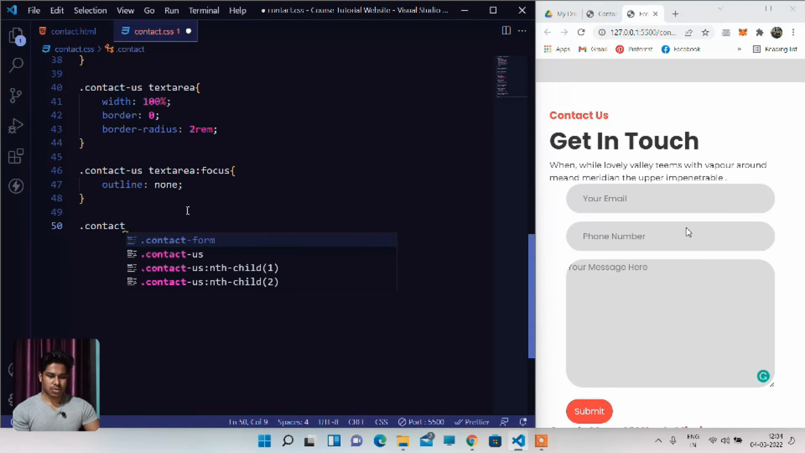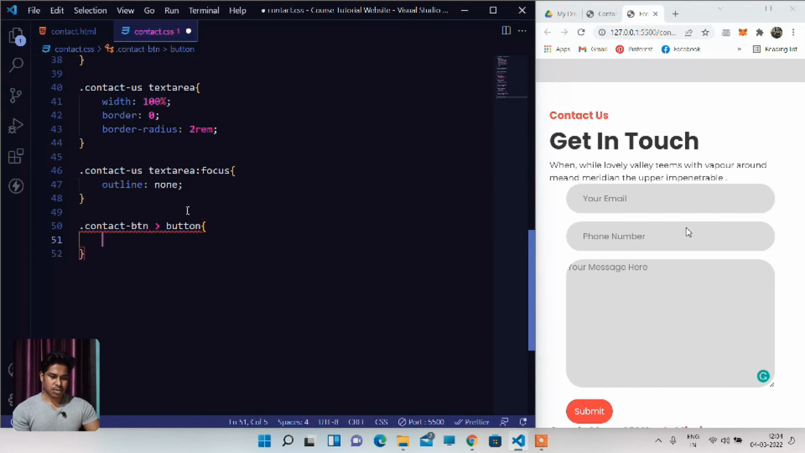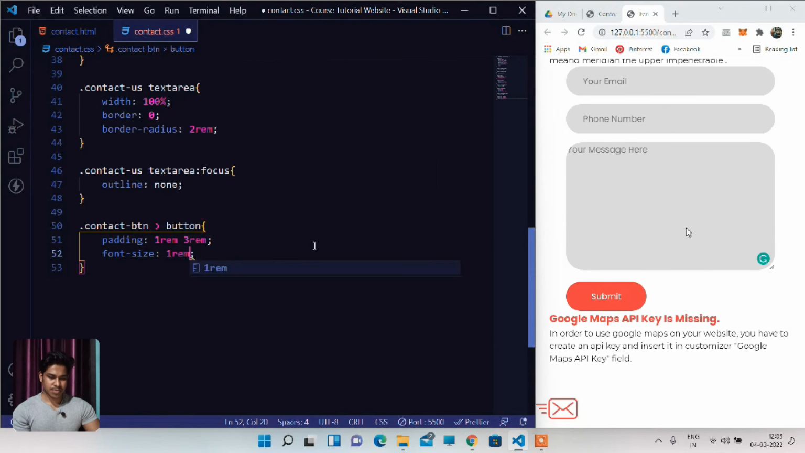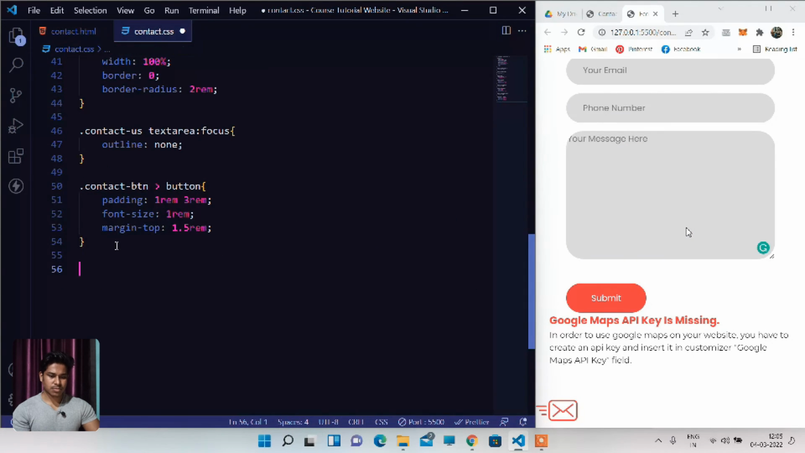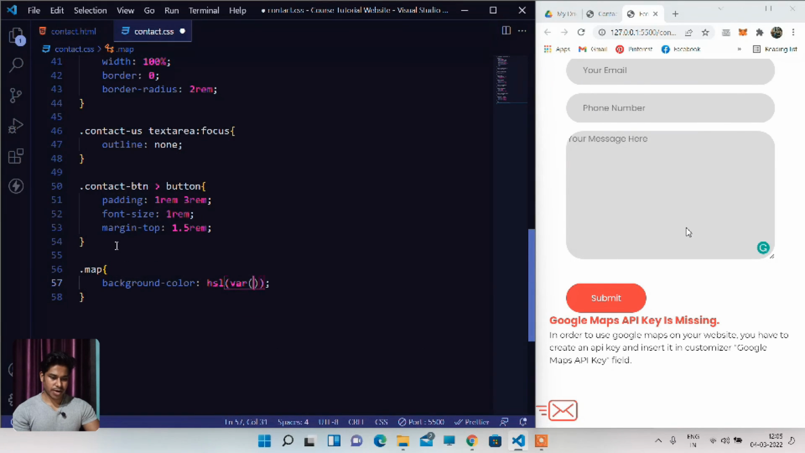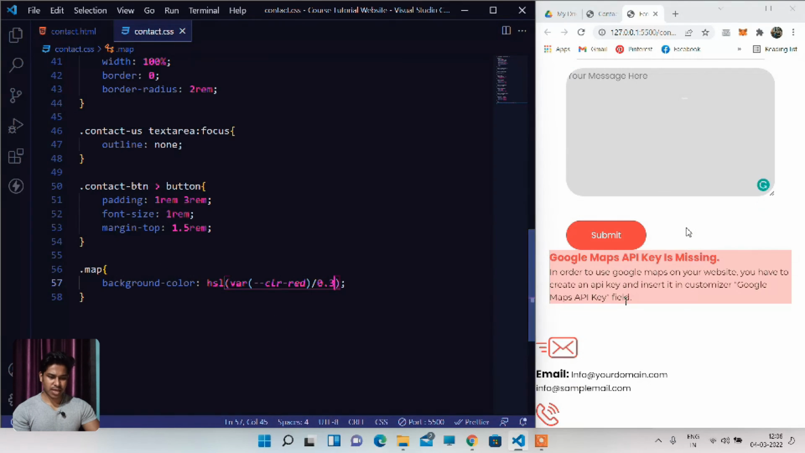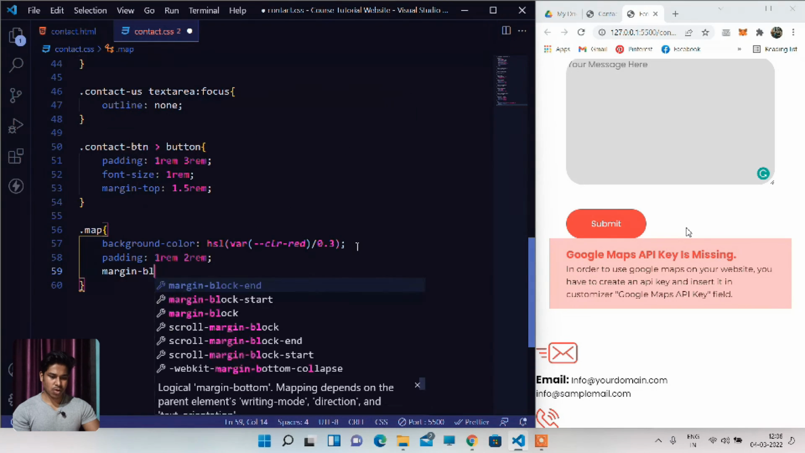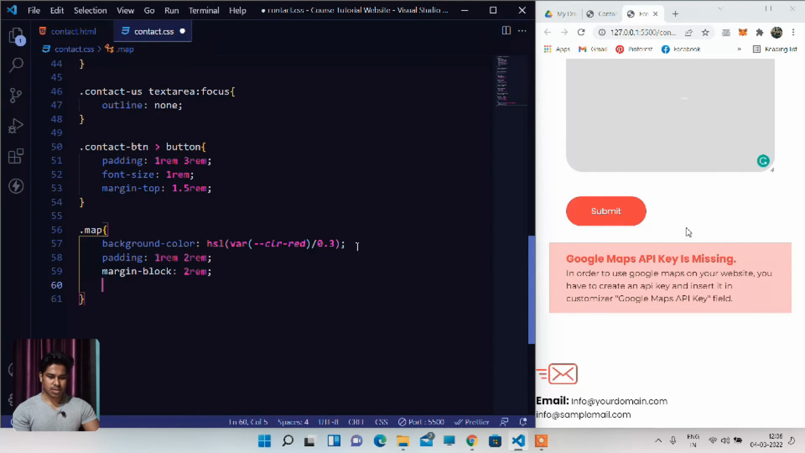Contact button: padding 1 rem, 2 rem from left to right. Font size 1 rem. Margin top is going to be 1.5. Let's grab the map. Background color is going to be my custom color, red, and I use the opacity 0.3, so it will have a light color. Padding 1 rem from top and bottom and 2 rem left and right. Margin block 2 rem. Position relative.